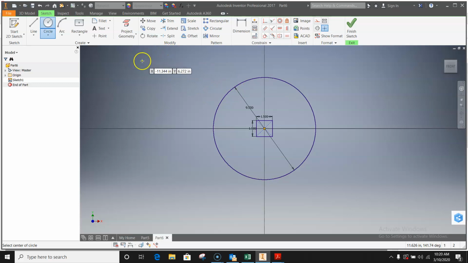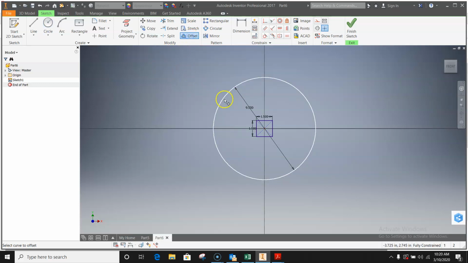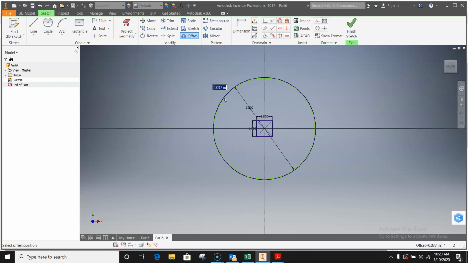Now we'll do a new feature. Let's try this thing called offset. So we're going to click on offset and click on our circle, and this is going to create another circle that is offset. The number that shows up here is how far away from the original circle it is. So let's just make one that's 0.5 inches away from the original and hit enter.